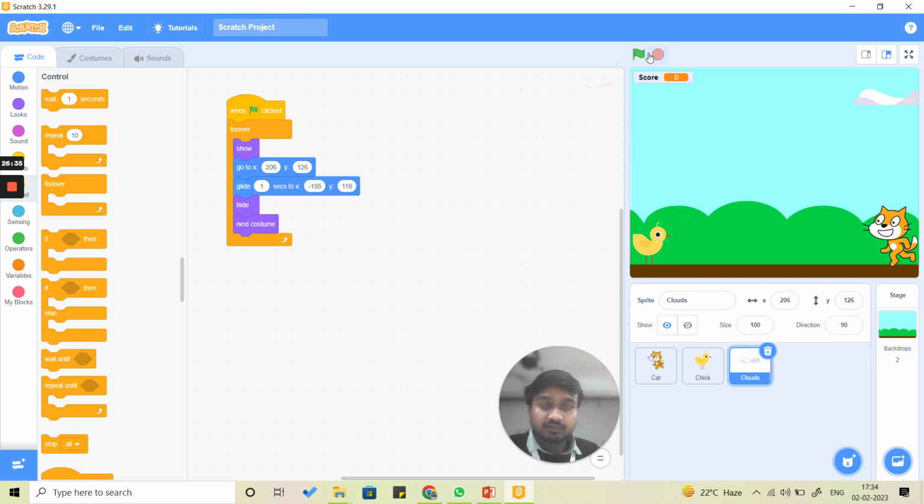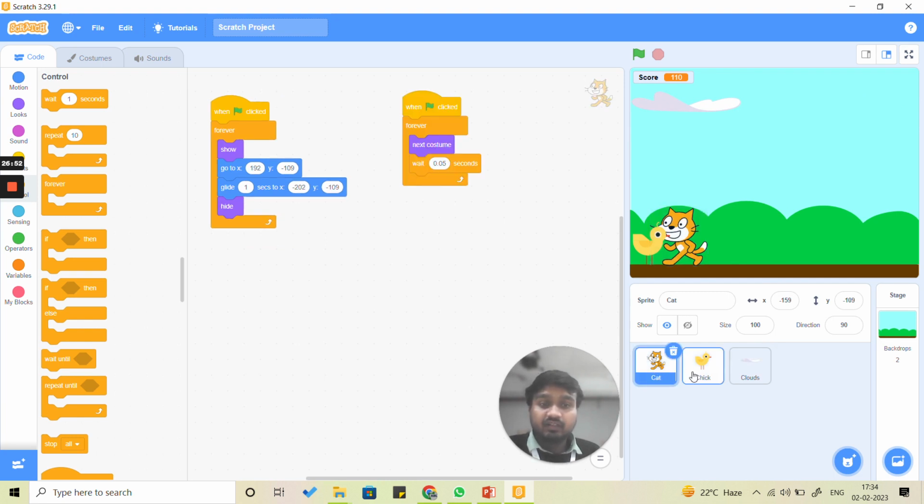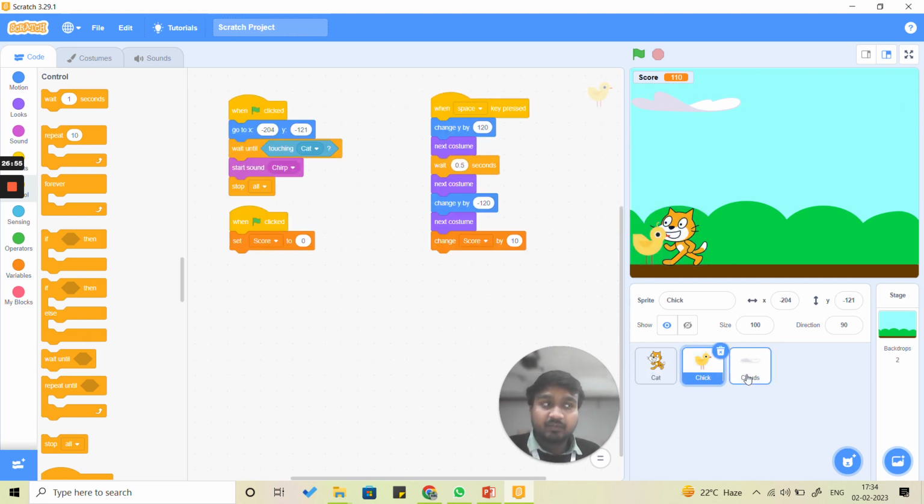Now see what happens. See, the focus is on the cloud also. So with this we are done with our coding, and we have completed our project, the jumping game.